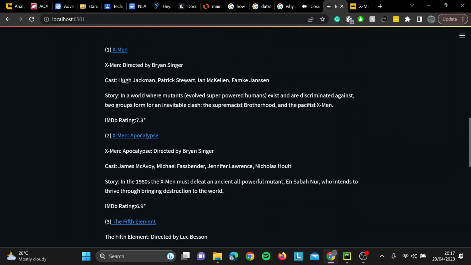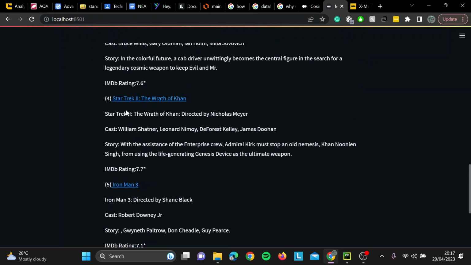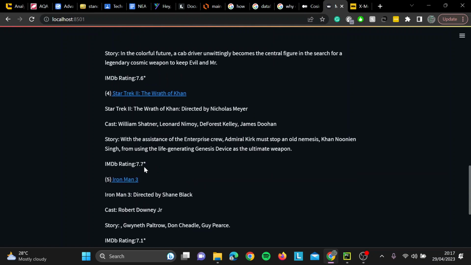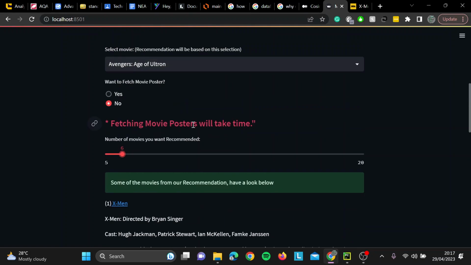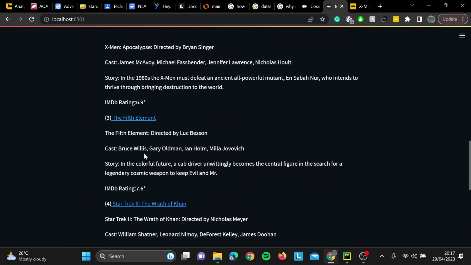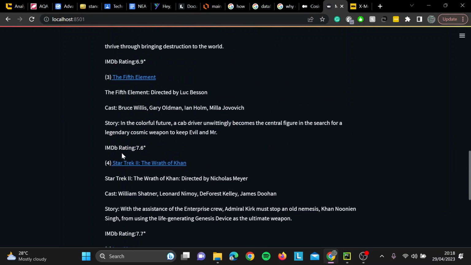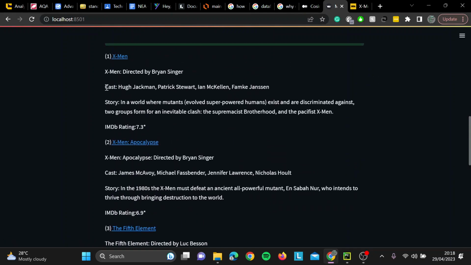Yeah, so as you can see, it's pretty much the same thing, but minus the movie posters. Obviously, it loads much faster. Again, the same stuff. Yeah, and as you can see, it gives me 6 recommendations: Star Trek, Iron Man, Star Trek 2, Fifth Element, X-Men Apocalypse, and X-Men.